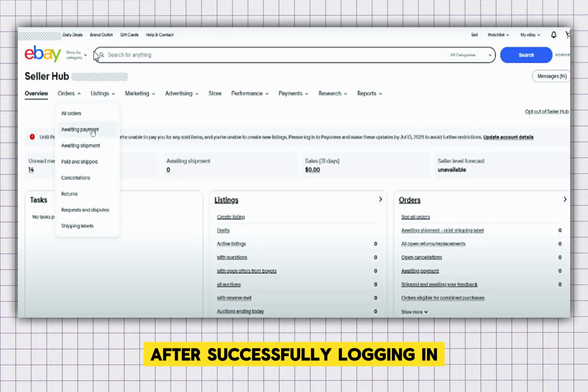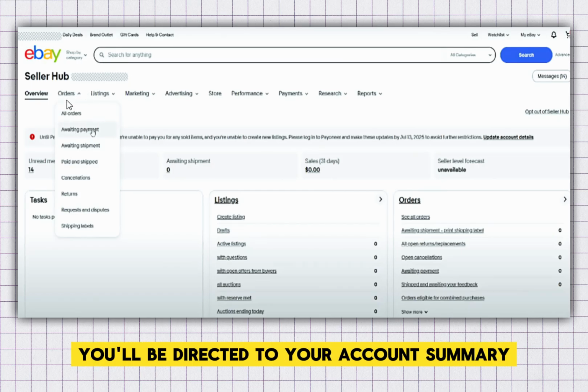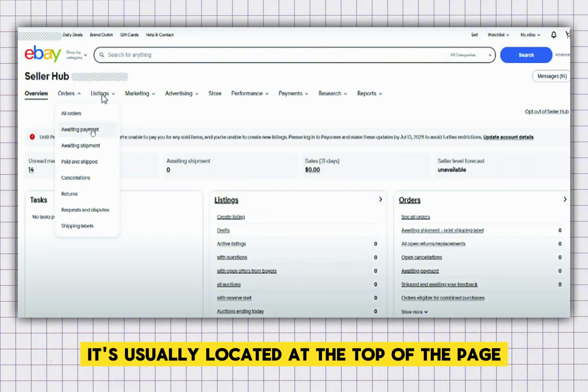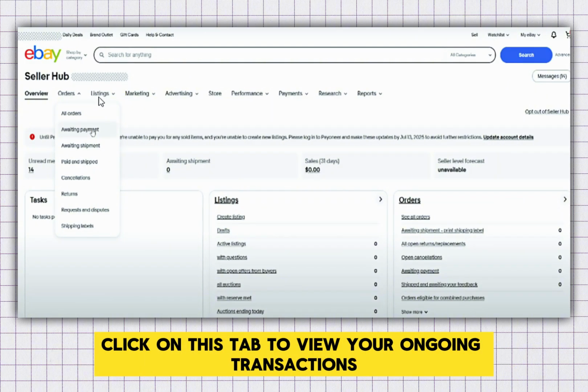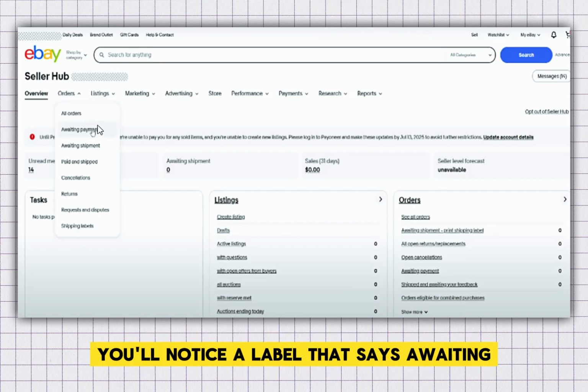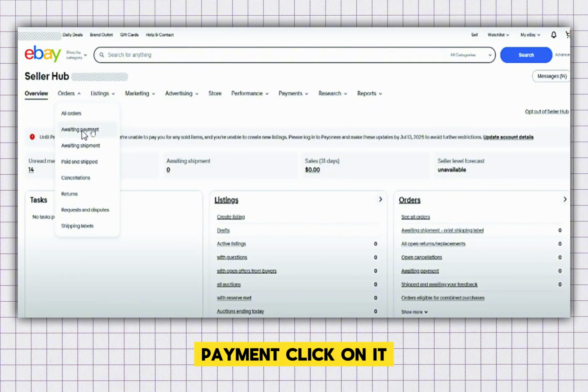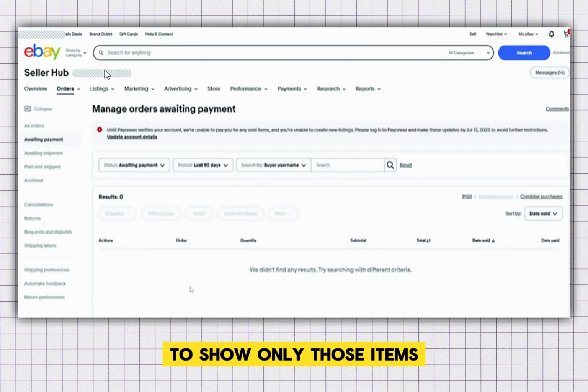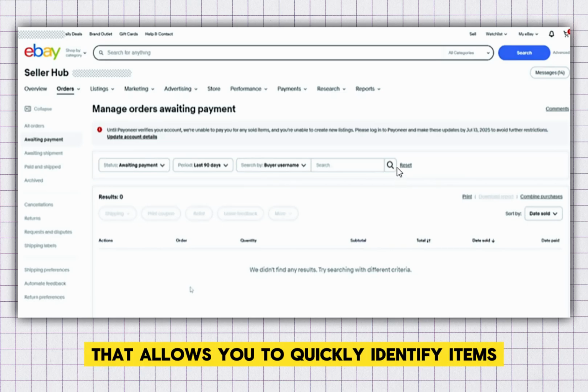After successfully logging in, you'll be directed to your account summary. From here, you'll need to find the Orders tab. It's usually located at the top of the page. Click on this tab to view your ongoing transactions. In this section, you'll notice a label that says Awaiting Payment. Click on it. This will filter your orders to show only those items for which payments are pending. It's a handy feature that allows you to quickly identify items that need invoicing.